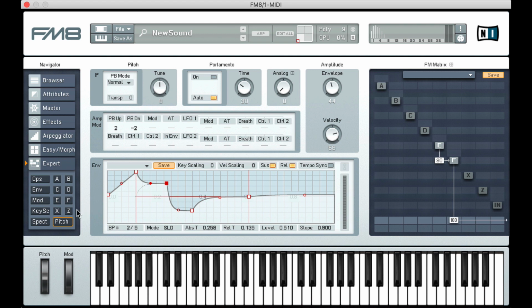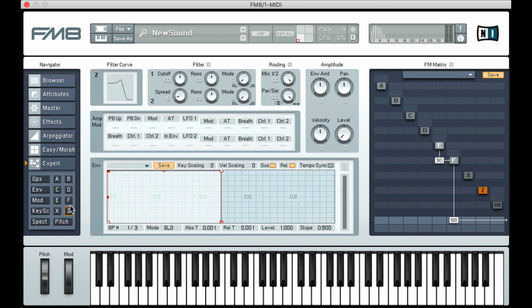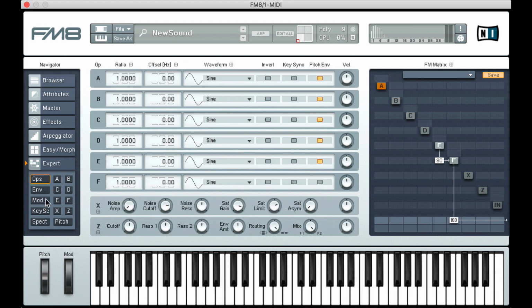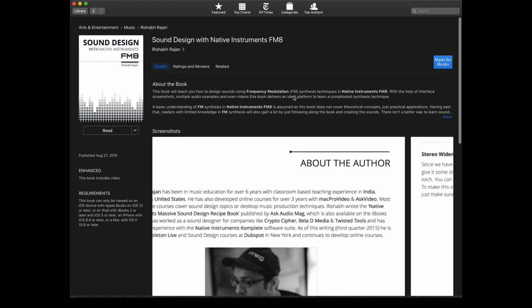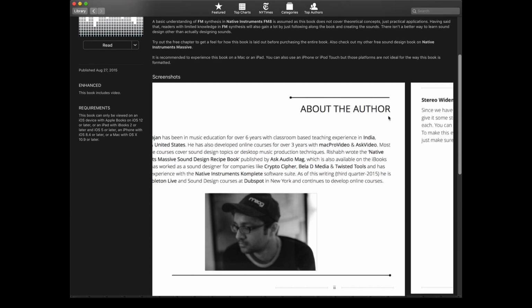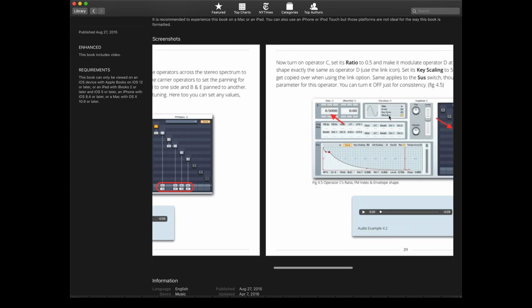And I guess that would be everything. We looked at all the different parameters on the synth. Fairly complex. There's a lot going on over here. And congratulations for making it this far into the tutorial. I just want to share that I have a book on the Apple iBookStore that is fairly affordable. It shows you how to create a bunch of sounds using FM8. It's one thing to know how to use a synth, and a totally different thing to create sounds from scratch. So that book can be helpful just to learn how to create specific sounds.